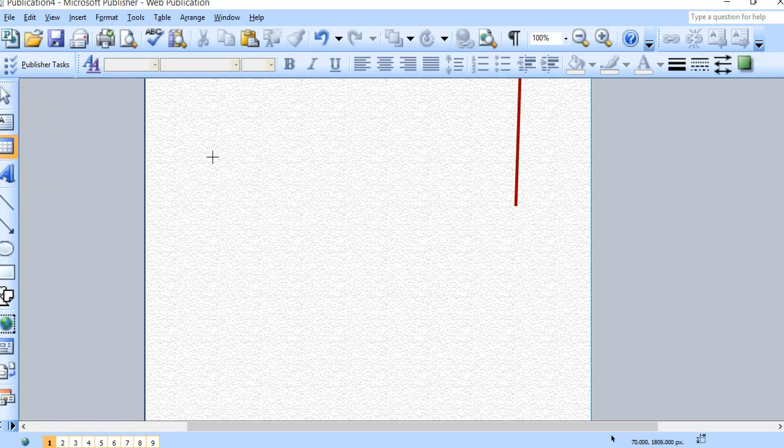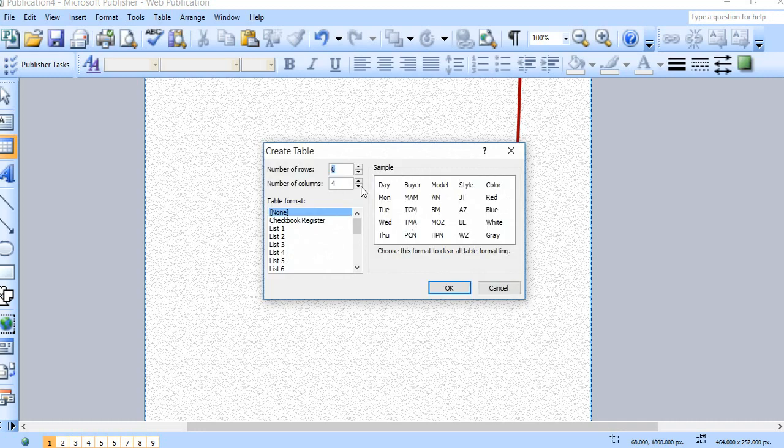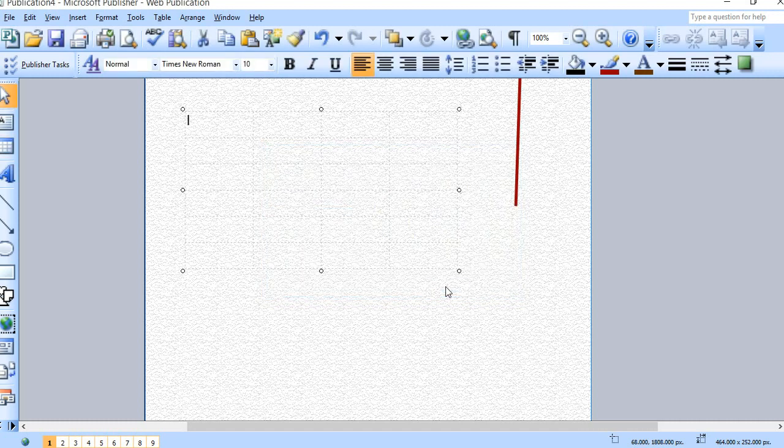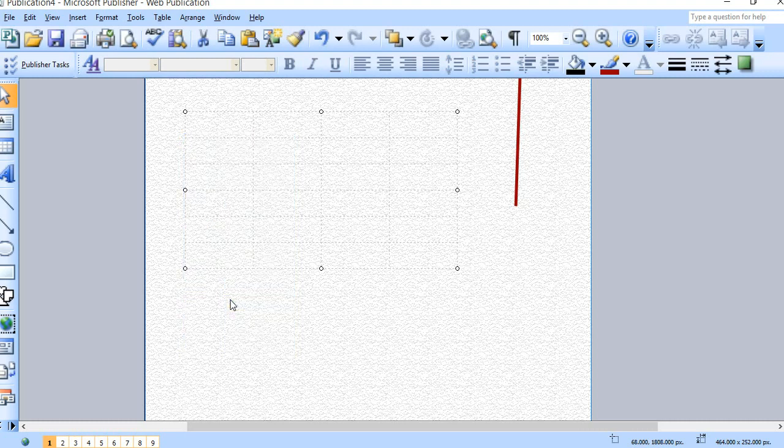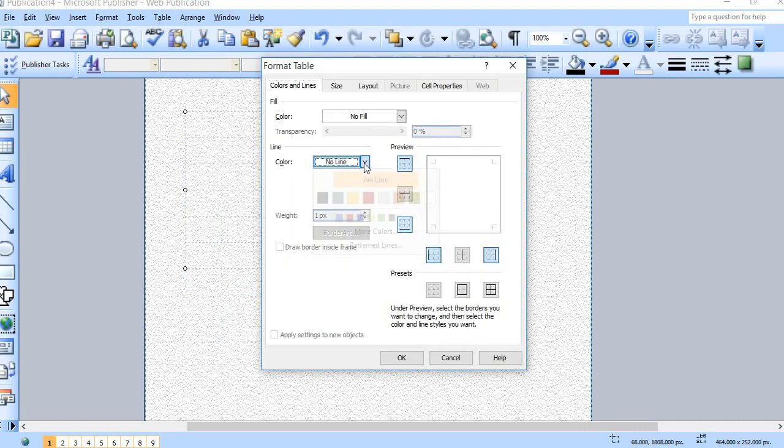This will prompt the number of rows that you want, number of columns that you want. So basically based on that number of rows and columns, you say okay, these rows and columns have now been created, but they are not visible enough. What are you supposed to do? You have to right click onto the lines, then you say format table. Then lines, you give color, you may give that color to black.